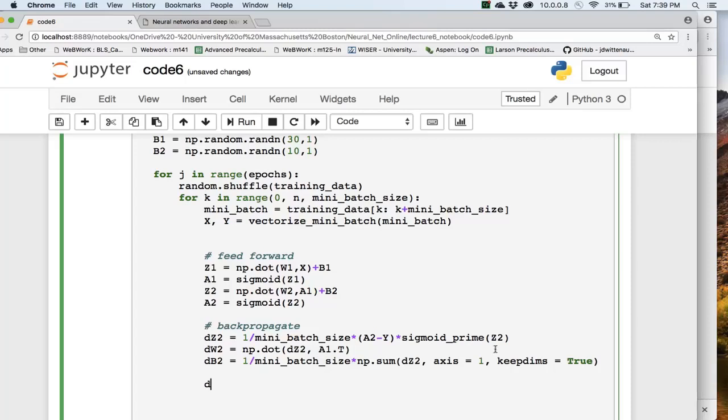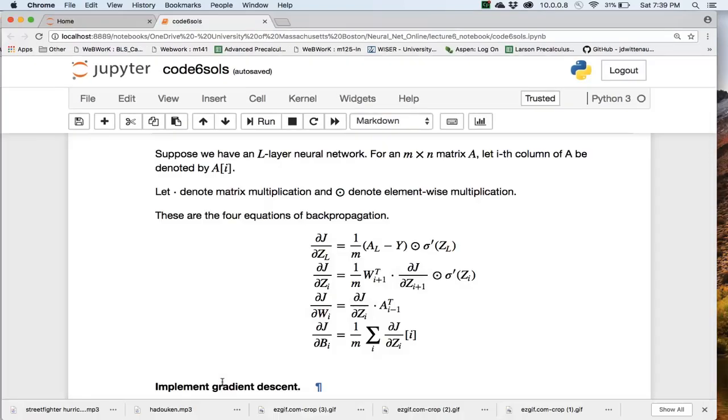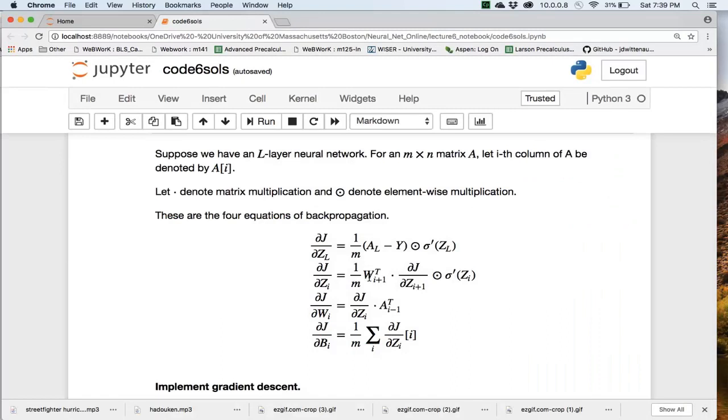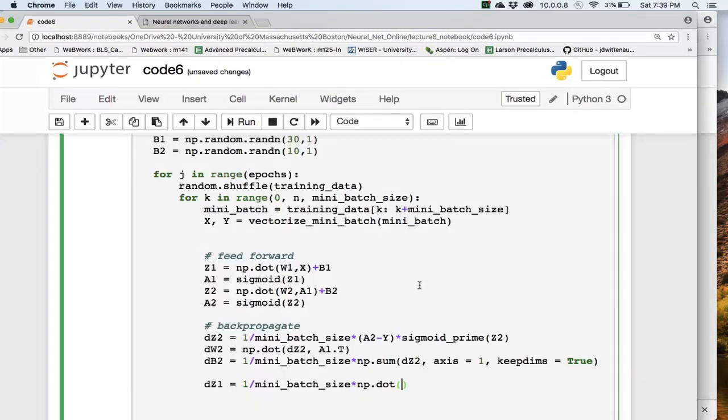Okay, now we've found the second layer derivatives, the gradients. We now backpropagate to find the first layer, which is now dZ1. So here's the formula we're going to use. If I know dJ/dZ(i+1), I can use that to backpropagate and find dJ/dZi, the previous step. So this is the transpose of W(i+1) times dJ/dZ(i+1), element-wise with sigmoid prime. So here, this is 1 divided by the mini batch size, and then this is np.dot of W(i+1) times dJ/dZ(i+1). So that means this is W2 transpose, and then dZ2, element-wise with sigmoid prime of Z1.